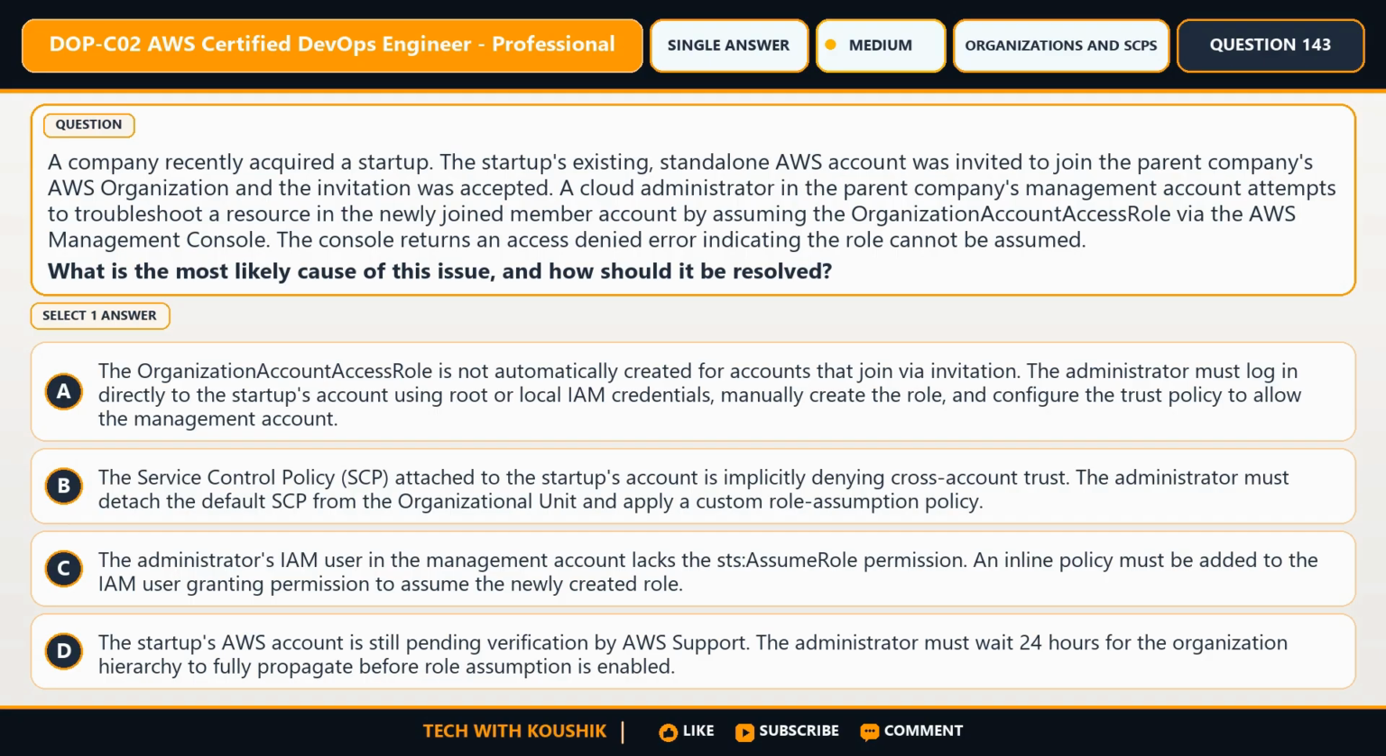Option C. The administrator's IAM user in the management account lacks the STS AssumeRole permission. An inline policy must be added to the IAM user granting permission to assume the newly created role. Option D. The startup's AWS account is still pending verification by AWS support. The administrator must wait 24 hours for the organization hierarchy to fully propagate before role assumption is enabled.